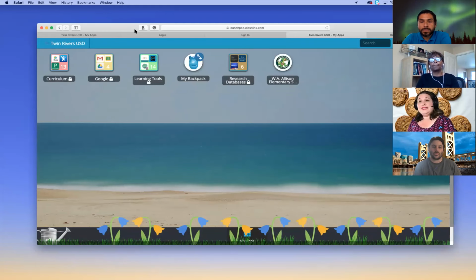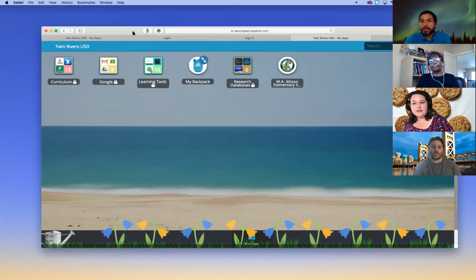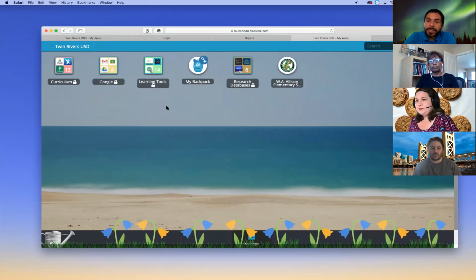So that is the apps portal. Did we get any questions about the apps portal as I was going through that? Yes, Ms. Kramer, there's one question. One of the parents is asking, will all teachers be using the backpack to assign, or will it come from different places?